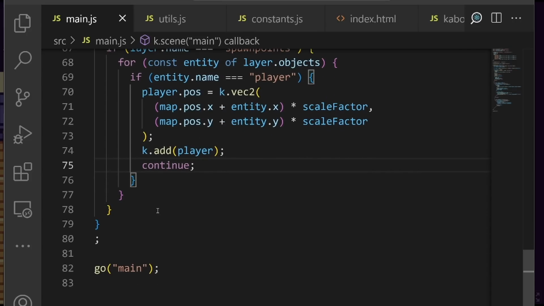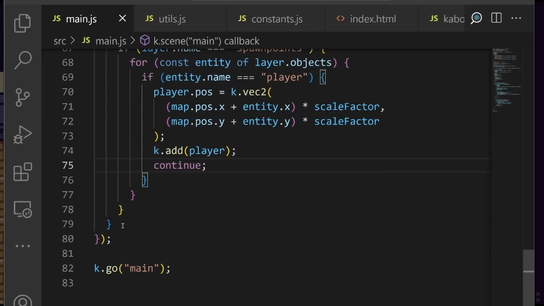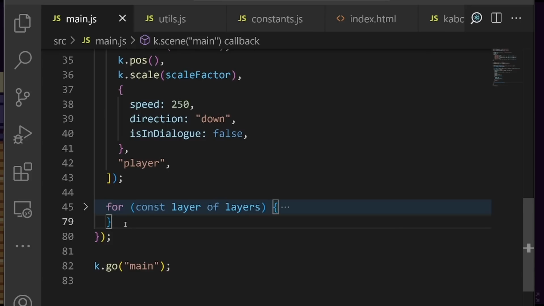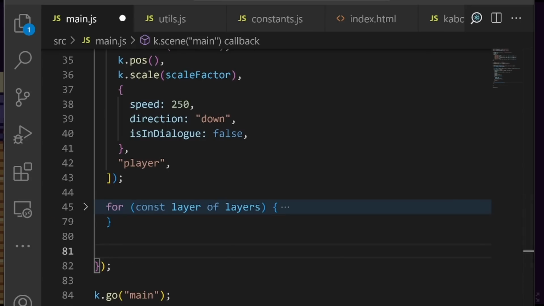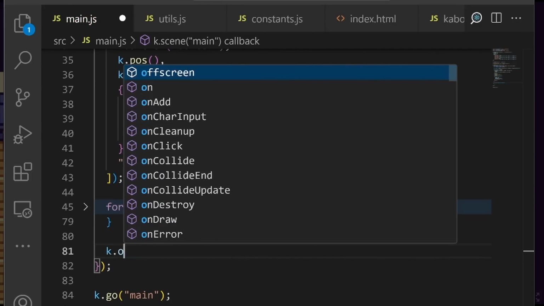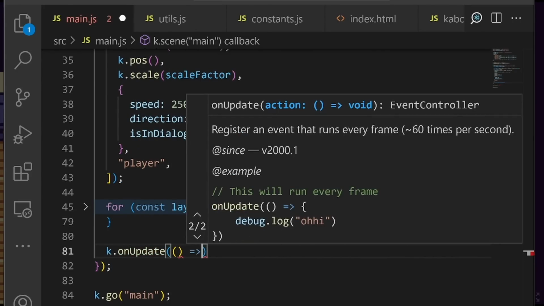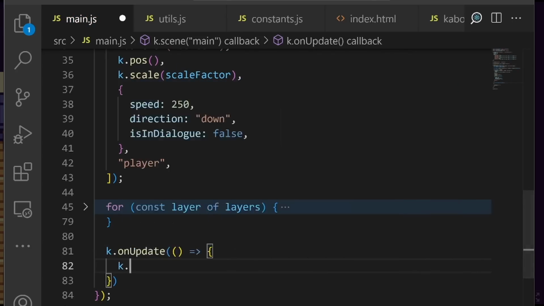So now that we have all of this, it's time to collapse all this section. We're done with it. And then here I'm gonna add just some code to make the camera follow the player. So by default in Kaboom.js, you have the camera object already created. You can call the camPos. So the camera system already exists. You can just control it.